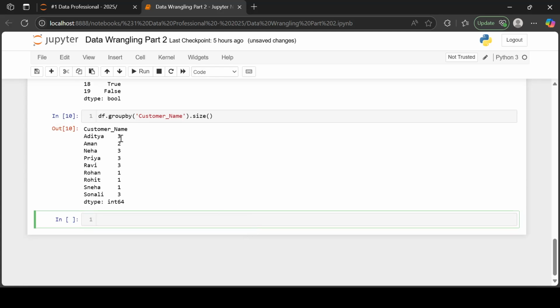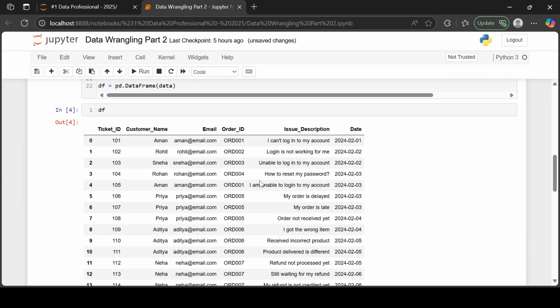And it'll give you how many duplicates there are for this name. For the ones that show one, that means they are not duplicates. These names do not have any duplicates. We can also check with order ID.